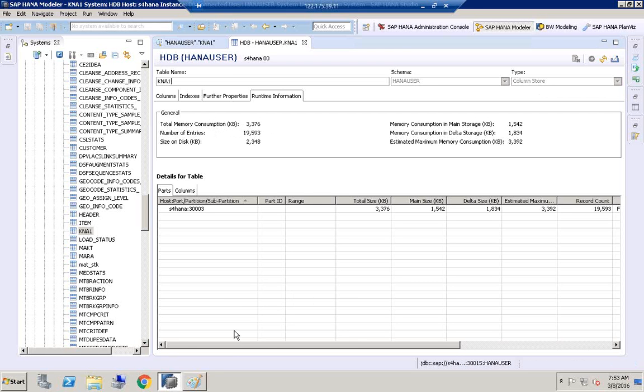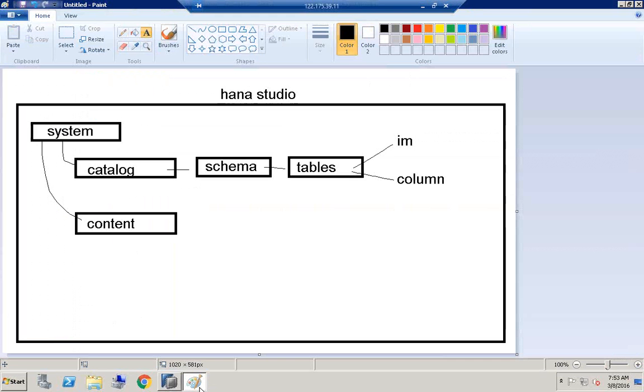Okay, so all that I wanted to show over here is, at the system we have catalog. Catalog is a collection of schema. Schema is a collection of tables, and these tables are in column stores. These tables are in memory. So in memory it is occupying around 3.3 MB of data, and this table is a column store.